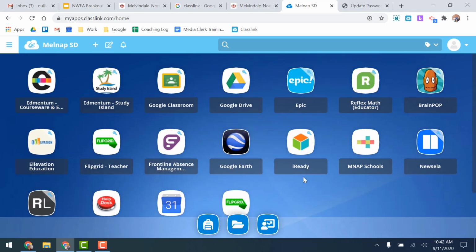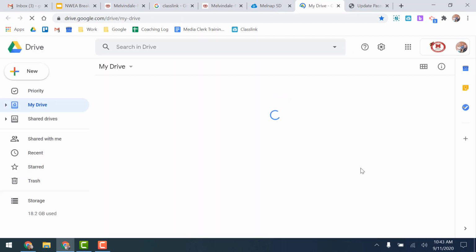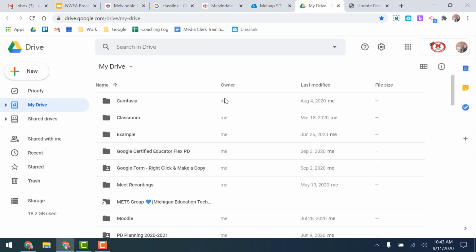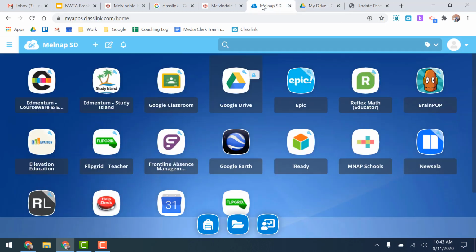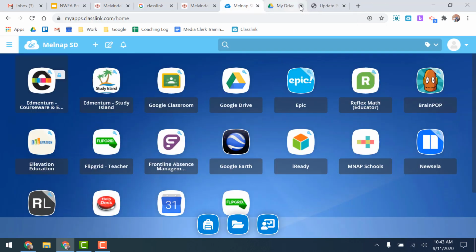So when I click on, for example, my Google Drive app, that's already been pushed out to me by the district, it's going to say working its magic, and then it's going to automatically sign me into Google Drive and I'll be good to go. When I click on, and you can see here it opened a new tab. When I click on Edmentum Courseware Exact Path, I'm going to click here. Now I don't have an account for this, so it's not going to give me one, but it will log you in automatically for this.